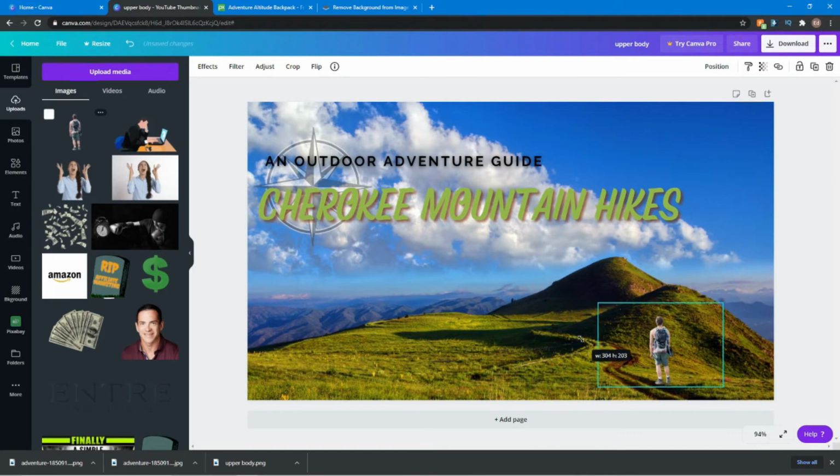So we can change the size. So he's like walking on the path. We can have him on the path. He's already on top of the mountain, overlooking the mountain. Get a little more realistic perspective there. He's still kind of giant, but, and there he is. Yeah, outdoor adventure guide for Cherokee mountain hikes.